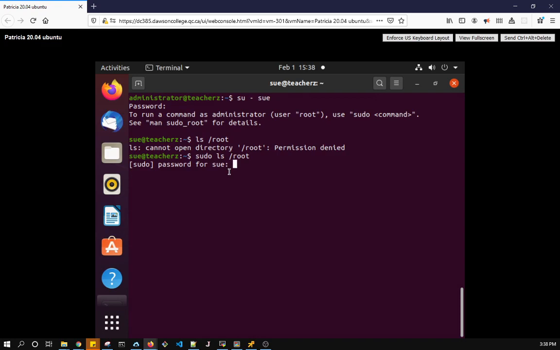So I give the password for Sue, 1, 2. Oops, I just gave away the password. So that's what's in the root directory. I now know that it works. I'm not getting permission denied. So I've completely tested this user. I know that Sue can log on using the password that I gave it, and it can use sudoers. So I have finished for this user, and now I'm going to add the user for the teacher.